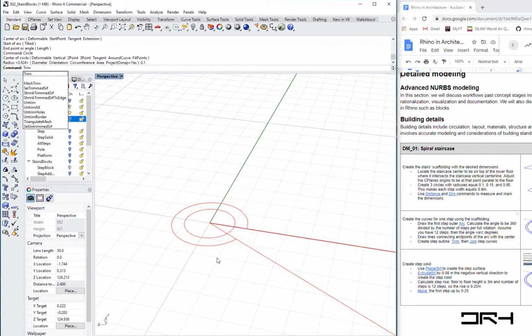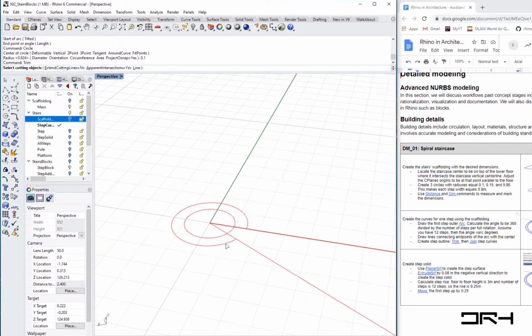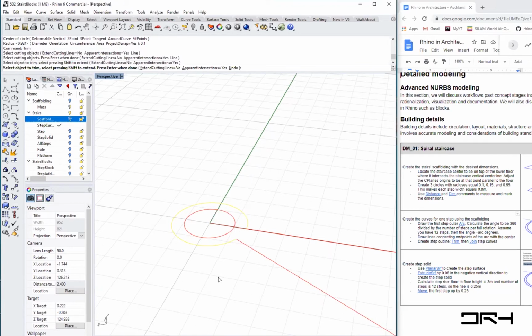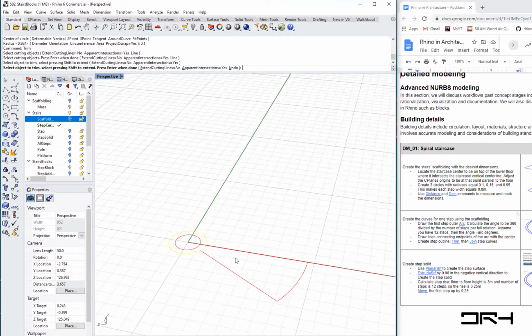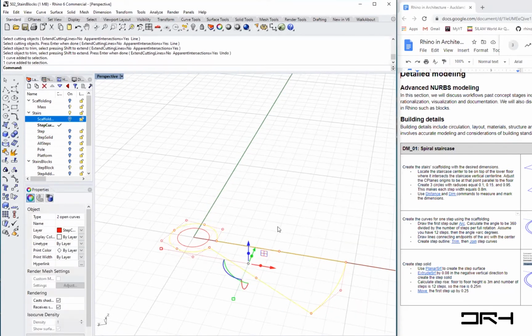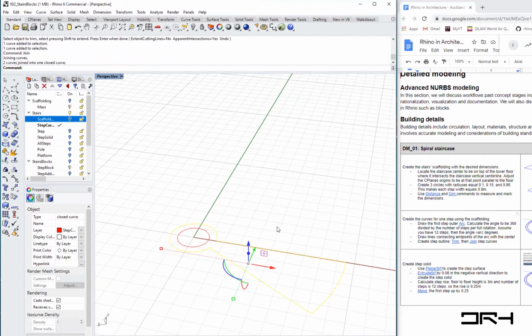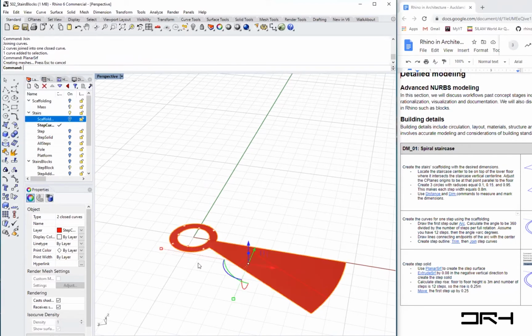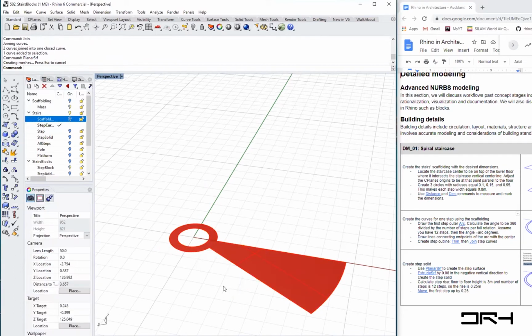So I'll use trim. And what I want to do is to be able to trim, that's my cutting object. And I want to be able to trim those two parts of my step, press enter, and then I can join those together. And if I select them along with the middle circle and call planar surface, that will create the surface for my step.